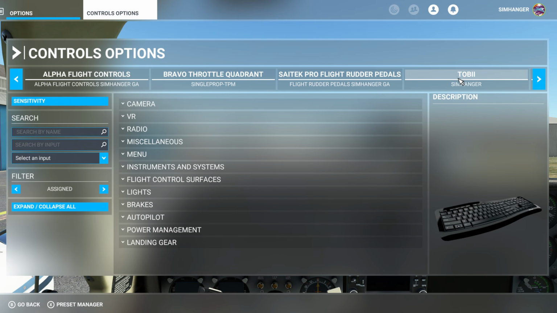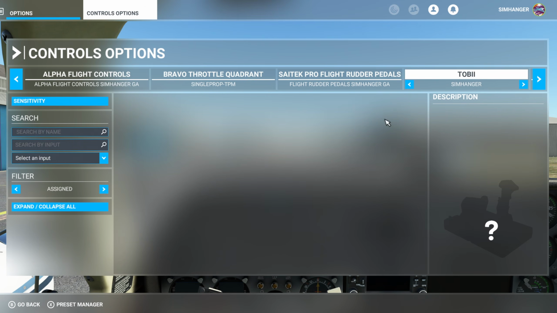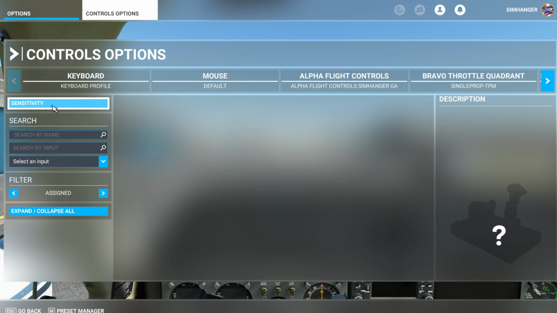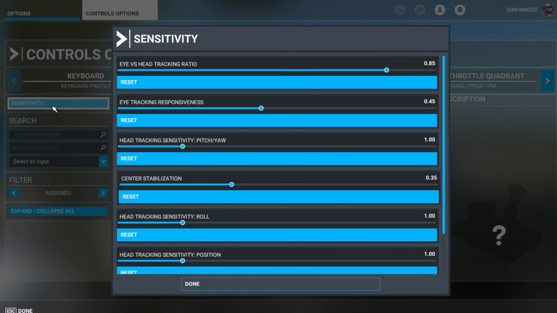Back to our config and back to the control options menu. Make sure that Tobii is the active peripheral, and you'll note no settings are displayed. That's because they're all under the Sensitivity tab. Here we'll see a variety of different settings. At first glance they may seem a little confusing, but worry not, I'll take you through each one and explain what it does.